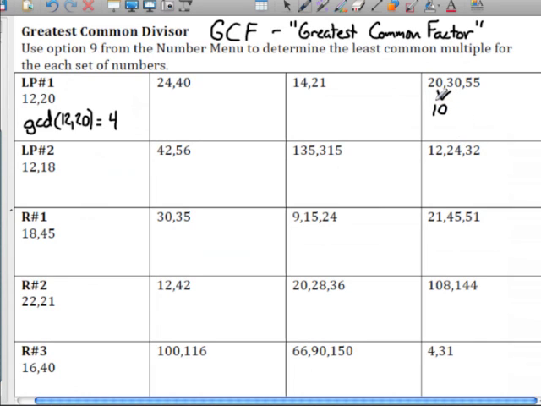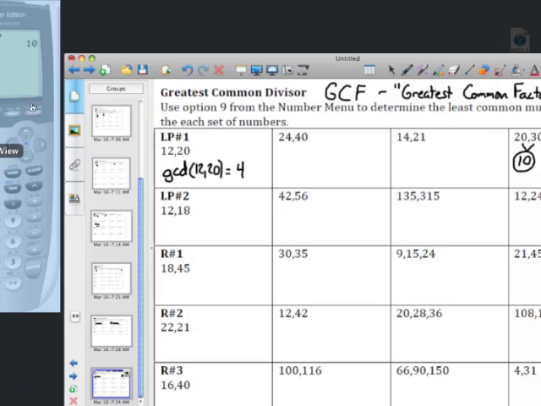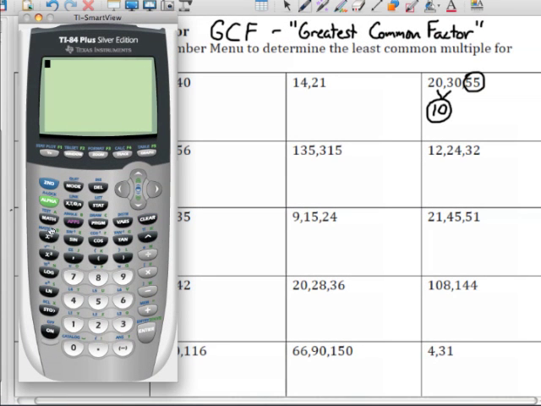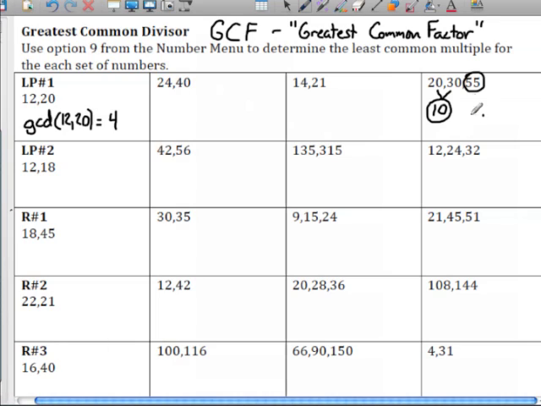Because now, if you remember correctly, I used this number down here with this number up here. So hit clear, hit Math, option 9 from the number menu, and enter in 10, 55. Hit enter. And so the greatest common divisor for all 3 of these is 5. So let's go to here and write down GCD of 20, 30, and 55 is equal to 5. So go ahead, finish lesson practice number 1, and go on to lesson practice number 2, and then you'll be set for this section of the notes.